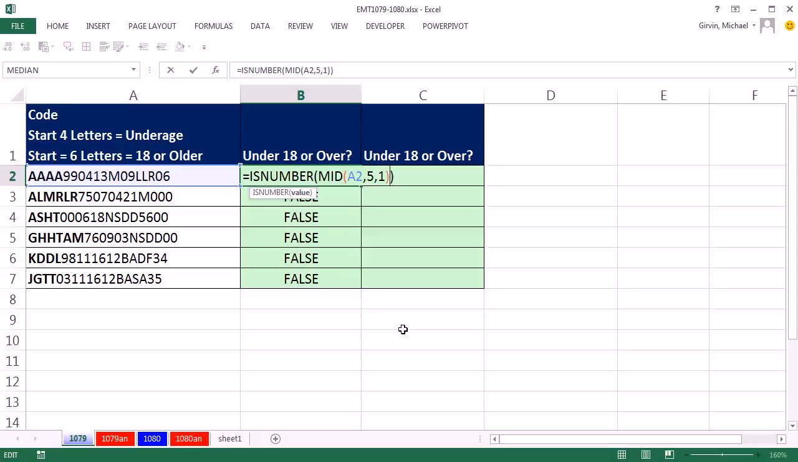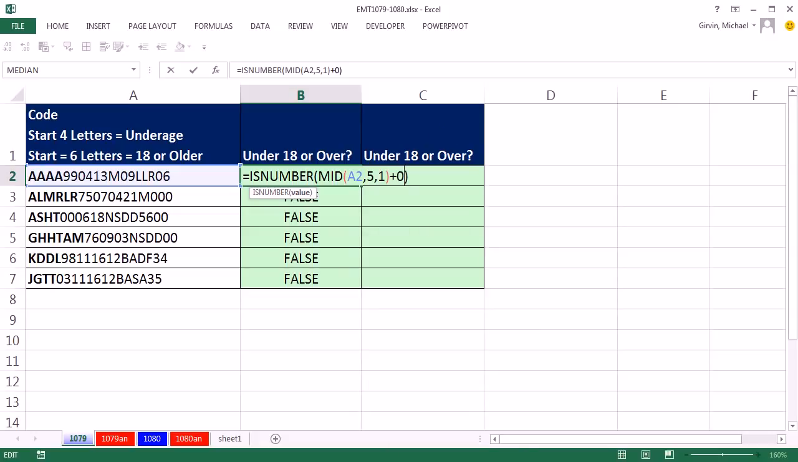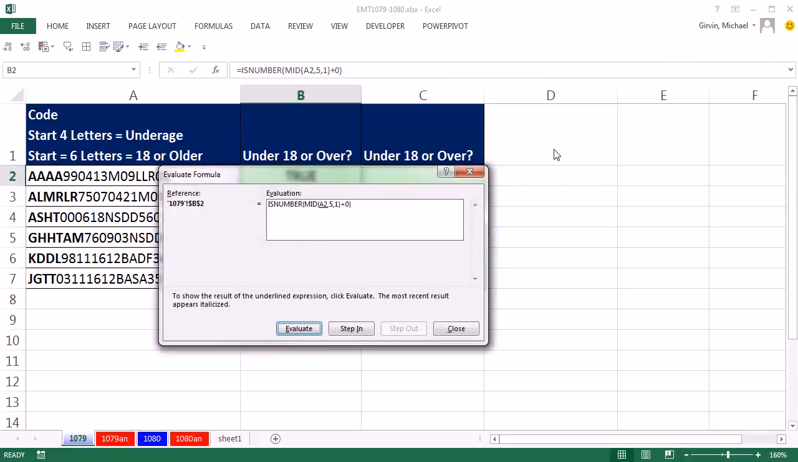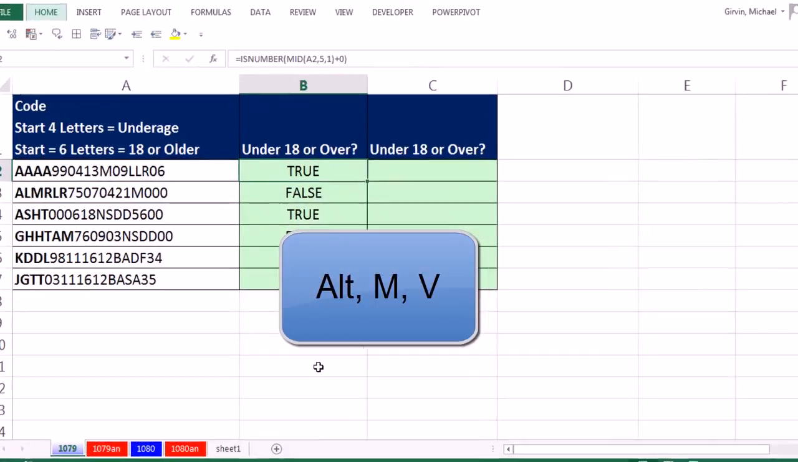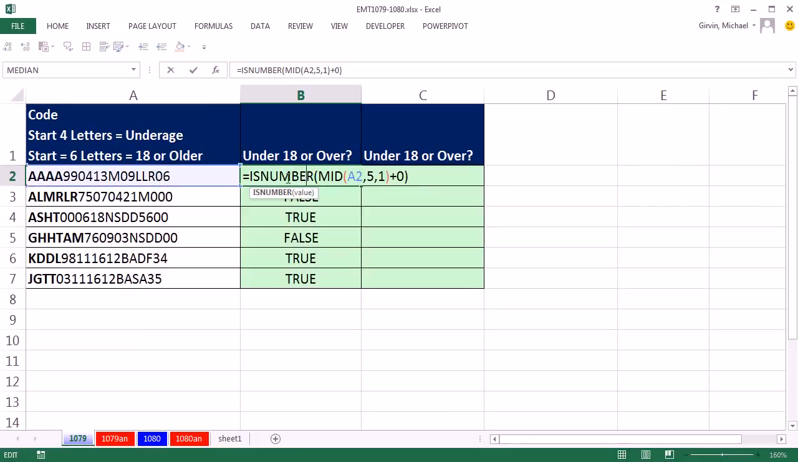Any math operation on a number stored as text will convert it back to a number. I'm going to do +0, Control Enter, double click and send it down. If I go to Formulas, Evaluate Formula, or the keyboard Alt-MV, and hit Enter to run this, we can see that it's text. That math operation will convert it back, then ISNUMBER says true. That will be our logical test.